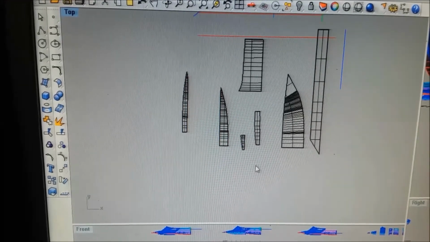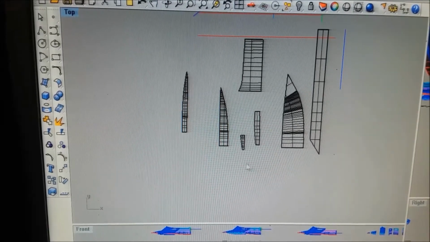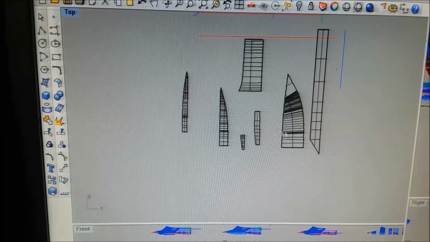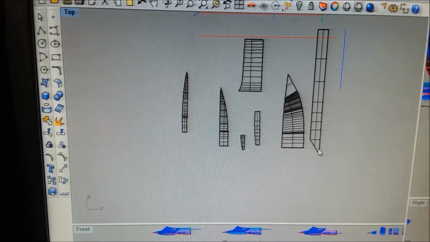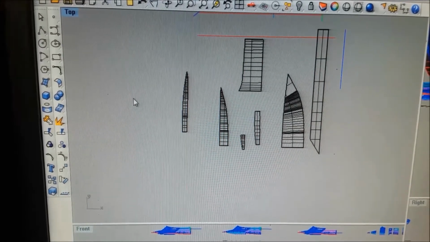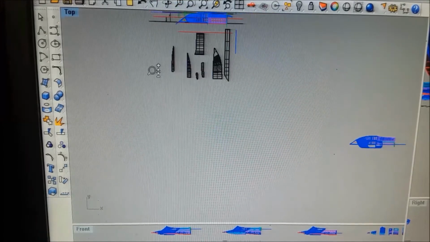I'm sure there's about this many more parts to the boat, and this is only one side. This is the top deck. The two sides of the sponson. This is probably the cockpit. Anyway, that's how quick it is to unwrap surfaces.